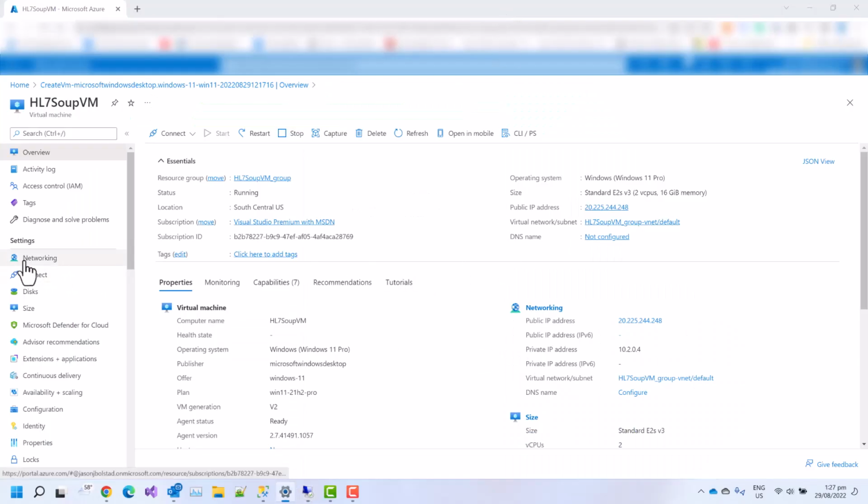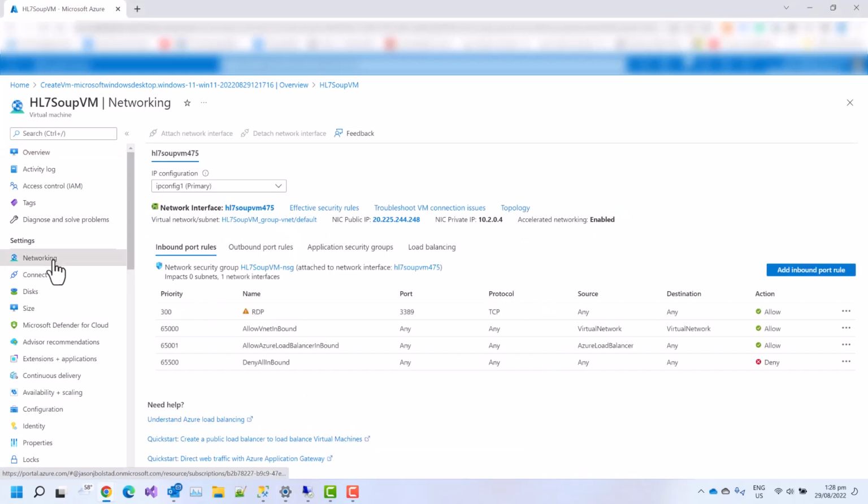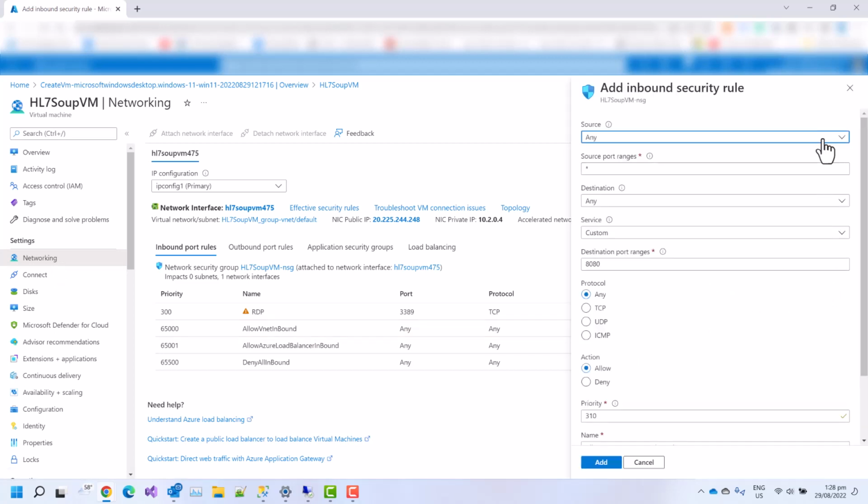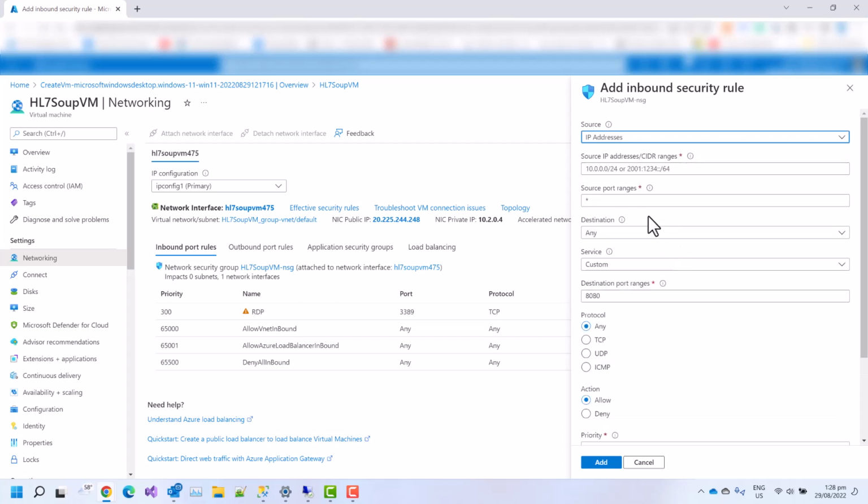So we head over to the networking category, and we just have to add a new inbound port rule. Add port rule. I'll set my source to IP addresses, and then we set it to the IP address ranges coming in. I only want this to be able to send from my computer.